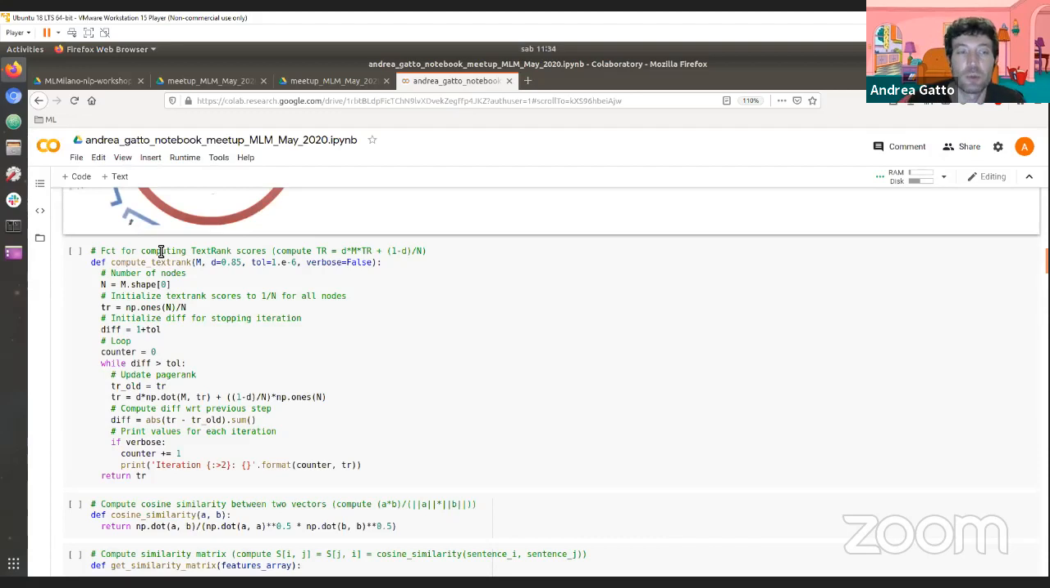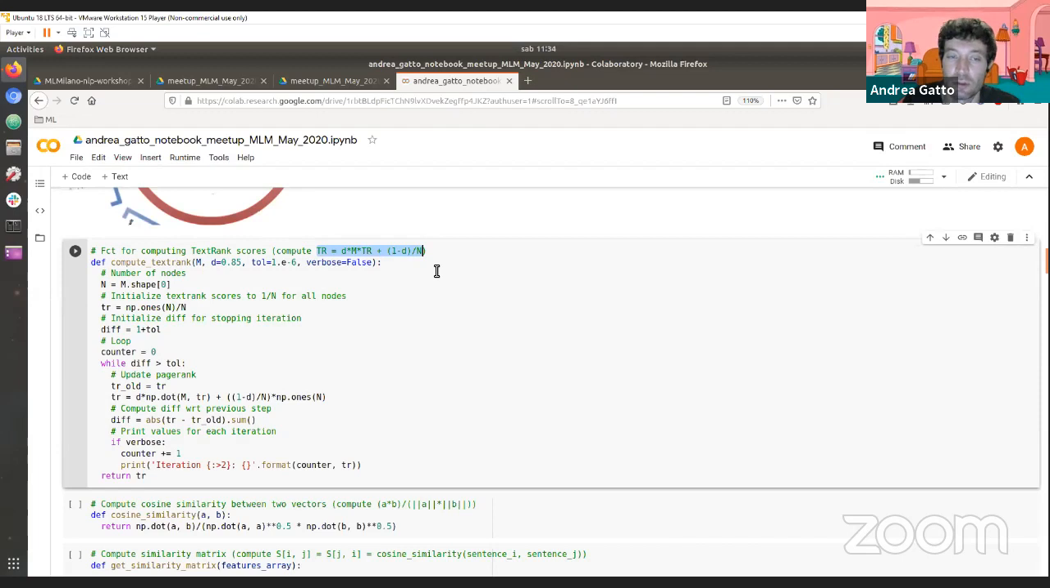Our first function computes the TextRank score. So remember that this is the equation we want to solve. We're going to solve that iteratively, as we said. So it takes as input a matrix M, which in our case is the sentence similarity matrix that we're going to compute later. You can see that there is the damping factor. There's also a tolerance here just to stop the iteration. So we're going to iterate and stop when the difference between the newly computed TextRank and the one at the previous iteration is below this tolerance.